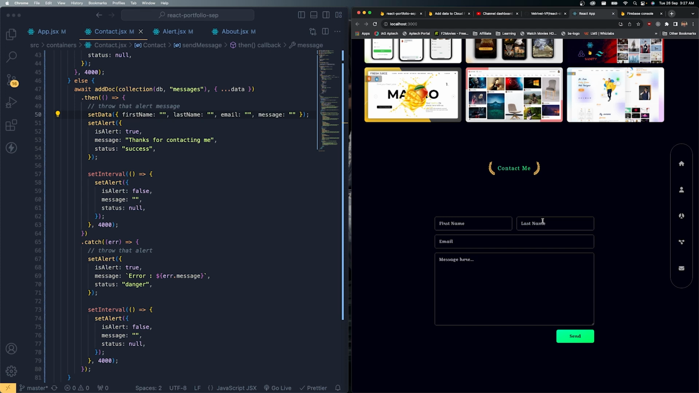So the next step that we are going to move on to is our footer container. So that's what we are going to do next.